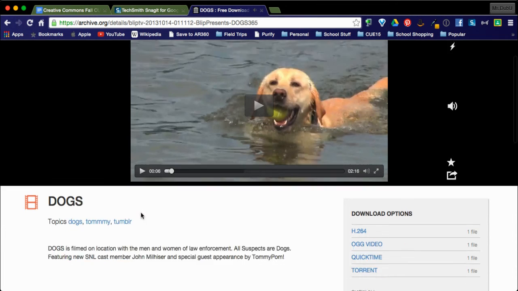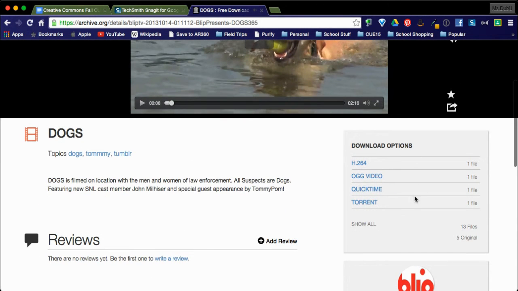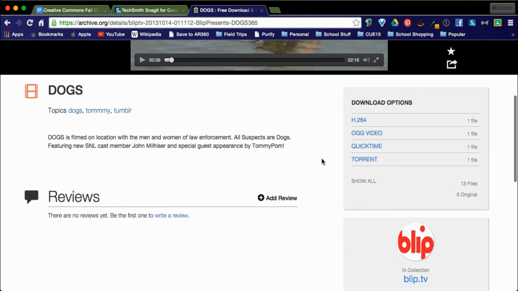Okay, so here we have some dogs, and here we have some download options right here that we can use to download it for our students to use.